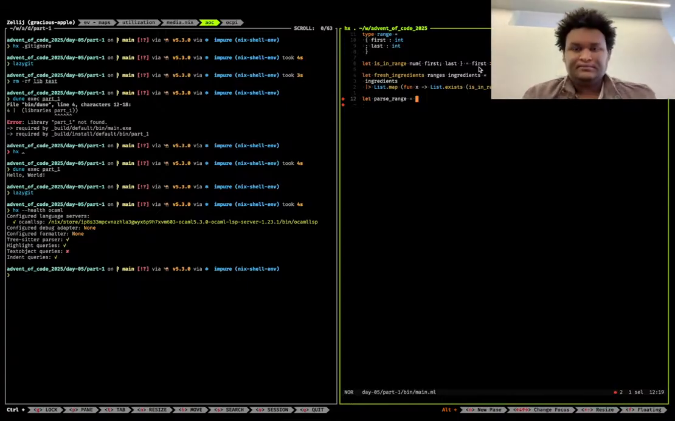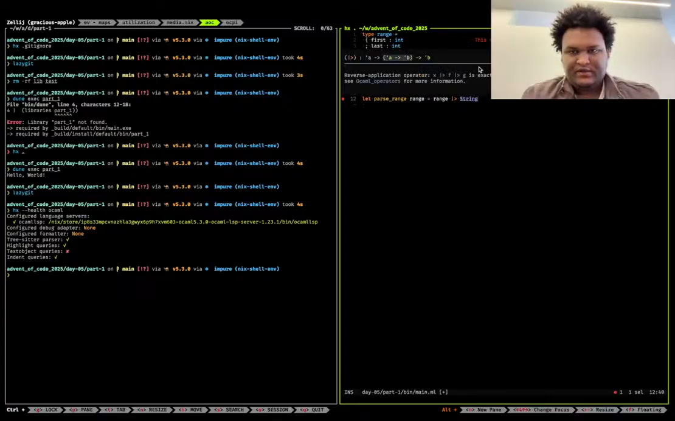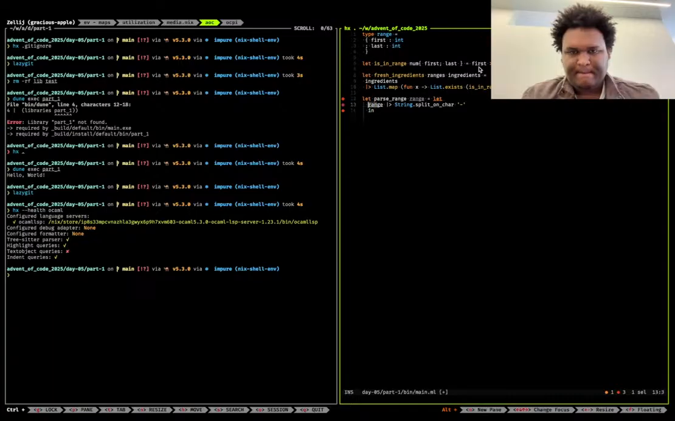Okay. So parse range is gonna get a range, and then it's gonna do range pipe String.split_on_char. It's gonna be dash, right? And then this is gonna be our thing where we do something like this: let nums in. I'm gonna call them nums, or I don't know what to call them.